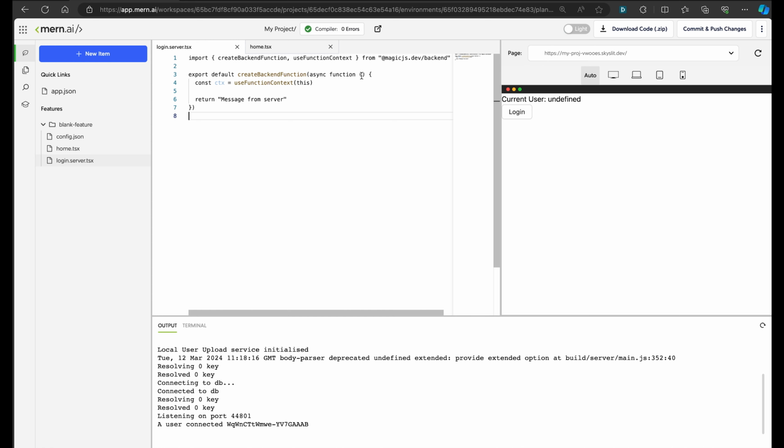We will add the input name equals string here as it comes from the front end. Now here we will give ctx.setCurrentUser, and inside of it we will specify an ID like this and a name.